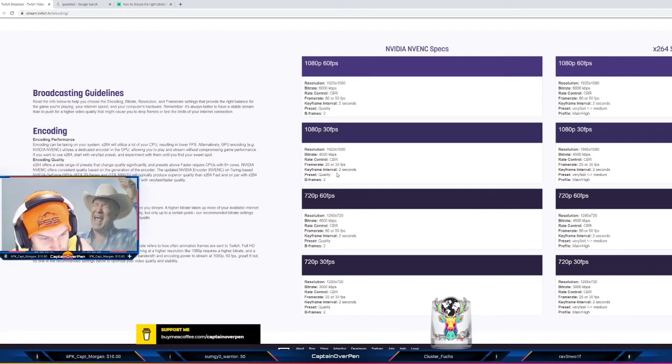Anyways, this is a very, very handy site in terms of getting bitrates and stuff like that for what resolution you're going to want to stream at. This is mostly based off your internet upload speed.